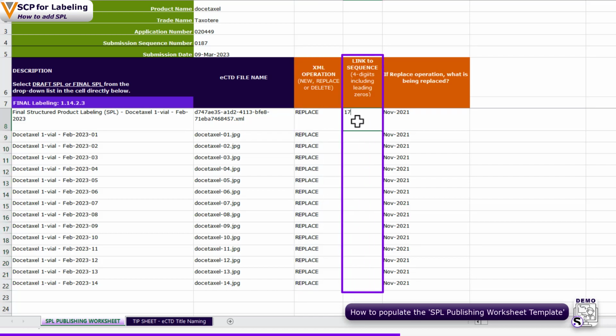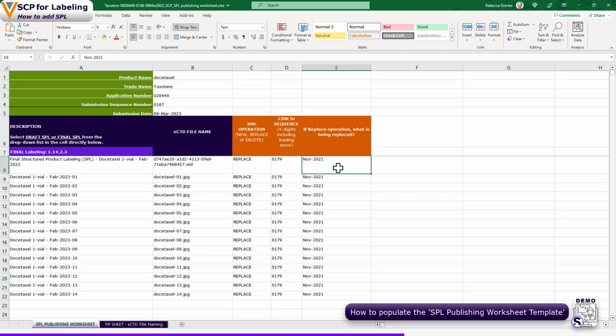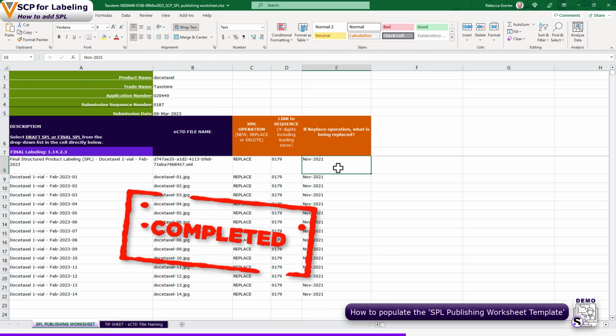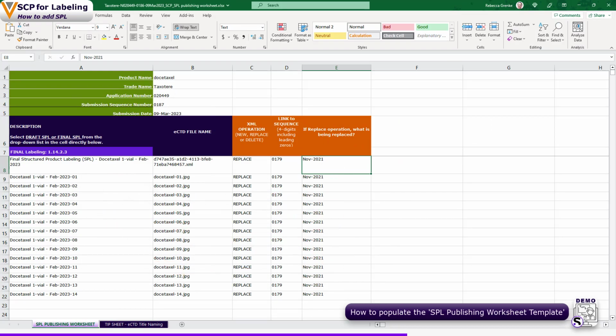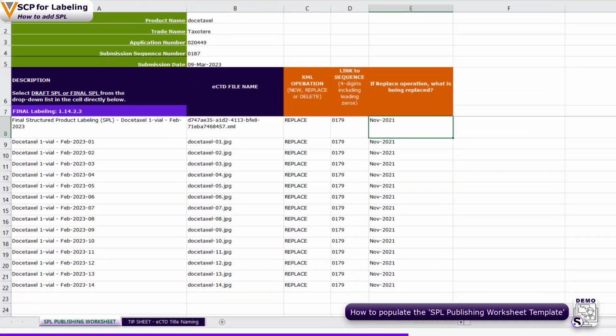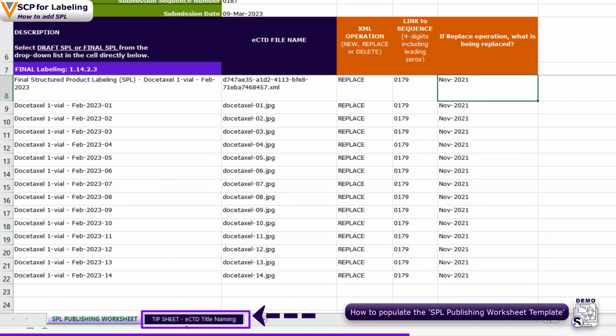Enter here the sequence number of the SPL you are replacing. This worksheet is now complete for a final SPL. Before we move on to the submission content plan in Vault RIM, let's review how to use the Tip Sheet tab.